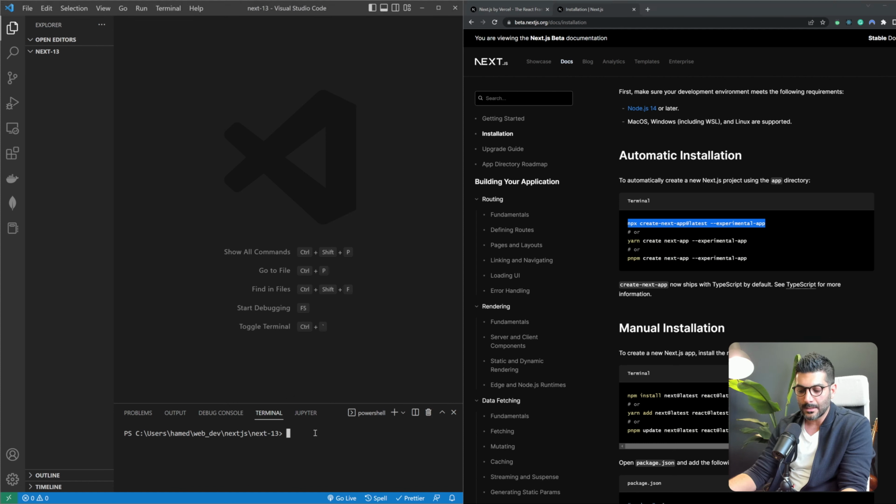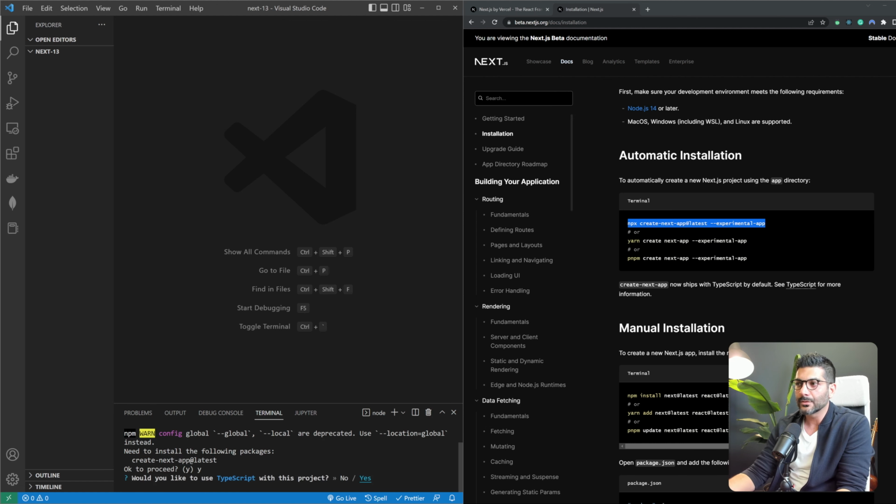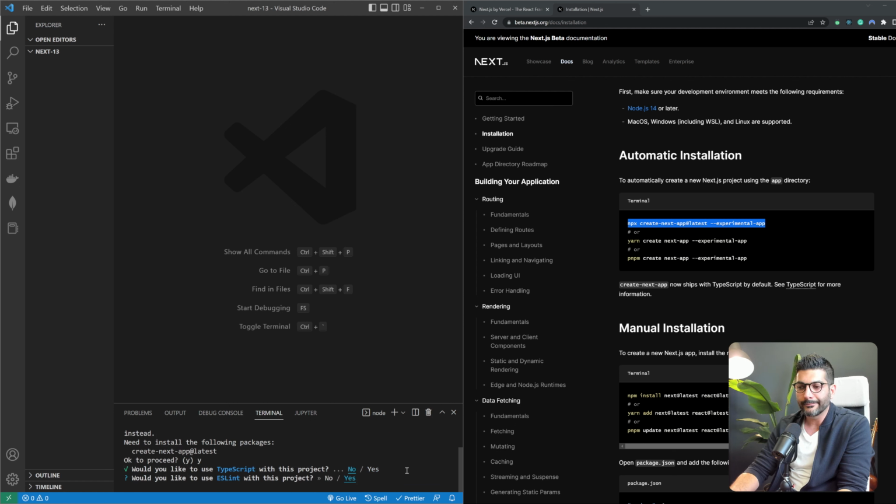So here, I'm just going to create a new Next app, and I pass in this new flag, which is the experimental app. It asks me if I want to use TypeScript. No, for the purposes of this tutorial. You could choose yes if you want to build with TypeScript.